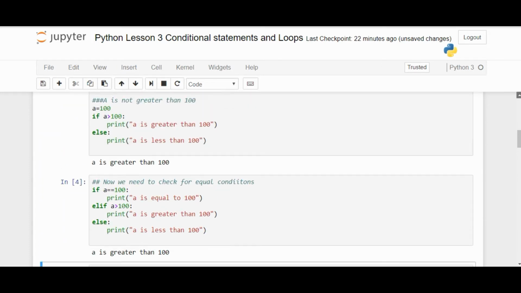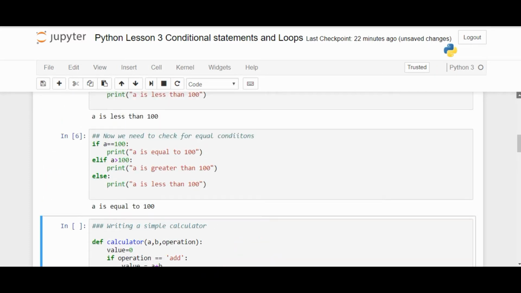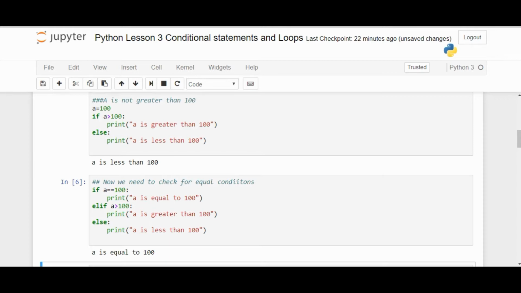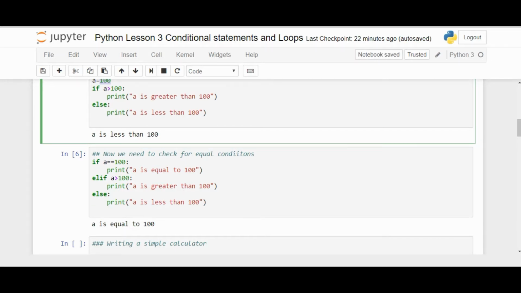So now you can see that a is equal to 100 because I changed it to 101 over here, and when I tried to rerun that, it was unable to check because a was set as 101, and it was printing like a is greater than 100, and when I set it back to 100, it's printing like a is equal to 100. So our example works pretty fine over here.